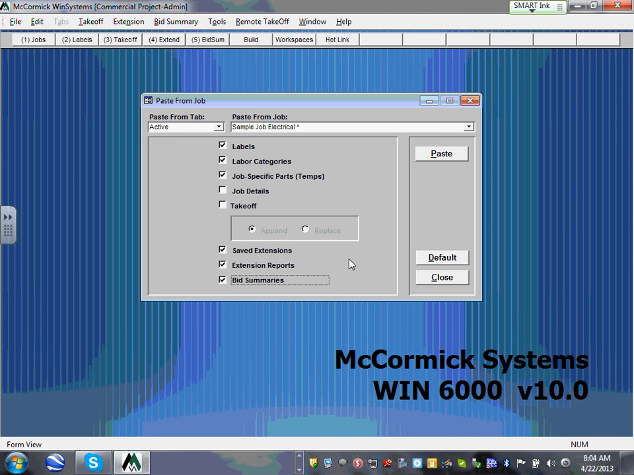Again, I'm not an estimator, but from my understanding of this software, these are the single most important things that you need for any estimating. You need all the labels to be copied from an existing project. It will expedite the process for you. You need the labor categories to be copied, and the job specific parts, temporary parts that you can put there, so if you want to use them, you can use them. You need the saved extension instead of creating your own extension. You need the extension reports and the bid summary.